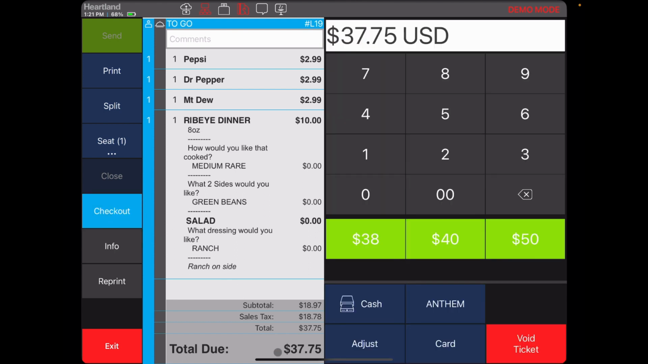It's going to show you your total due and your breakdown here, and it's going to auto-populate the exact change up here. Now you can type in something else, like if they give you $40, you can manually type that in, but you've also got quick tenders here. So if they gave you $38 or $40 or $50, then you could do the quick buttons there and it'll pop the drawer open and do all that.